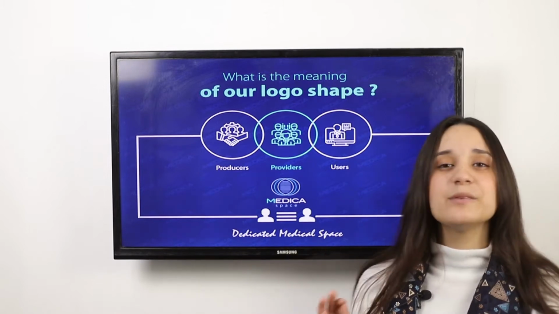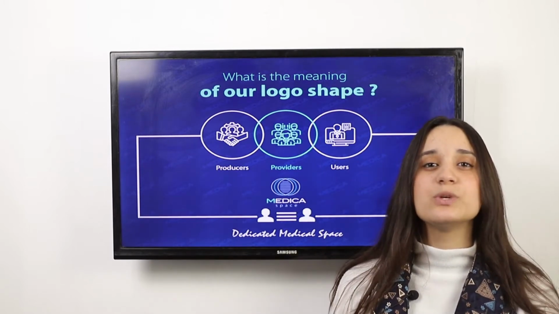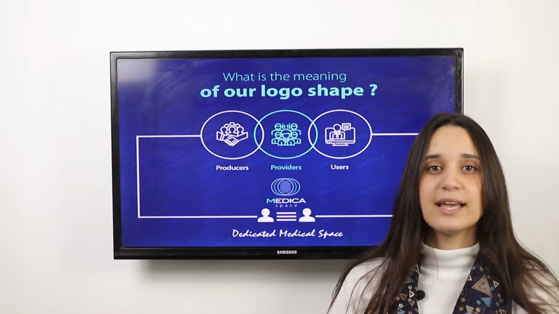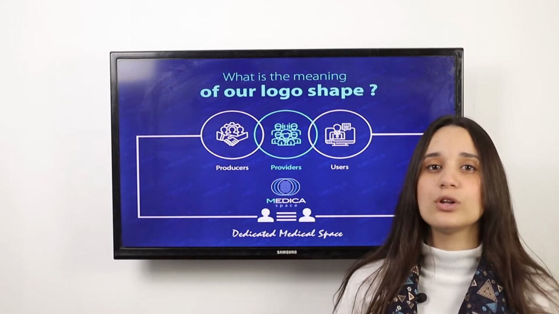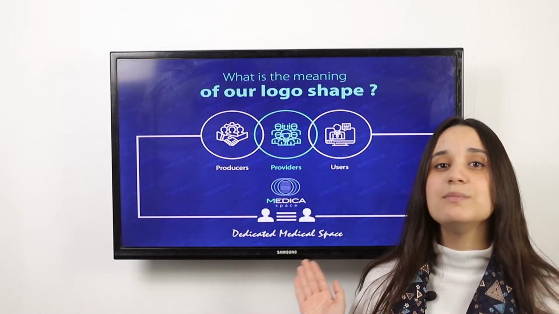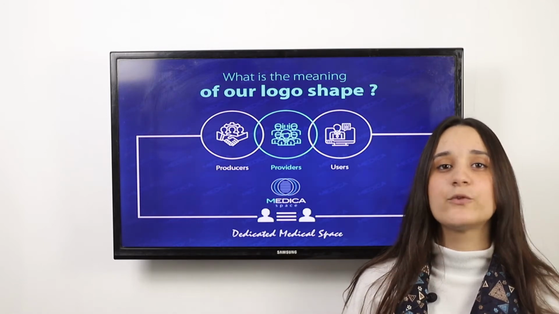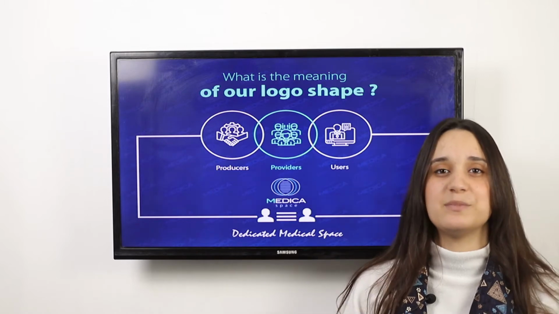As you see here, the meaning behind our logo is that Medicaspace connects three important parties in the medical field. It connects the producers with the largest number of distributors to reach the end user all over the world. And the lines in between mean that Medicaspace is the only platform that allows communication between all the medical members.